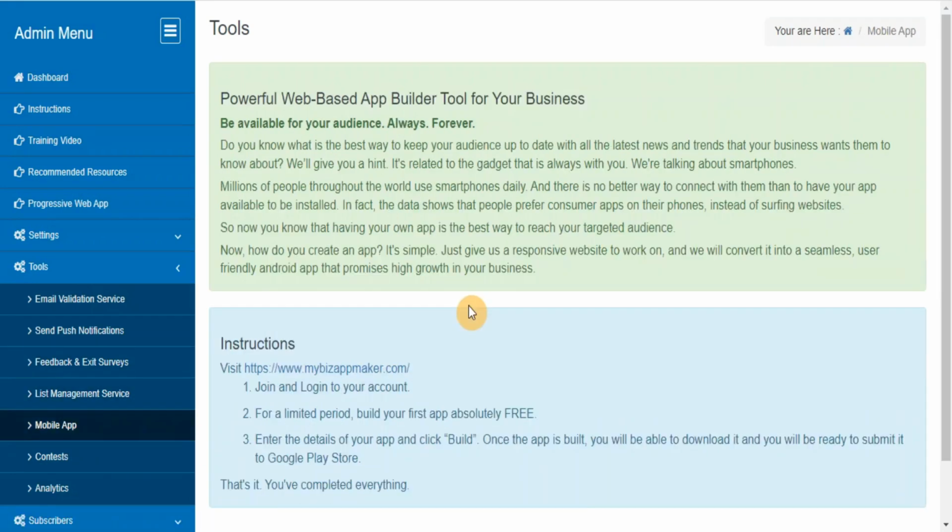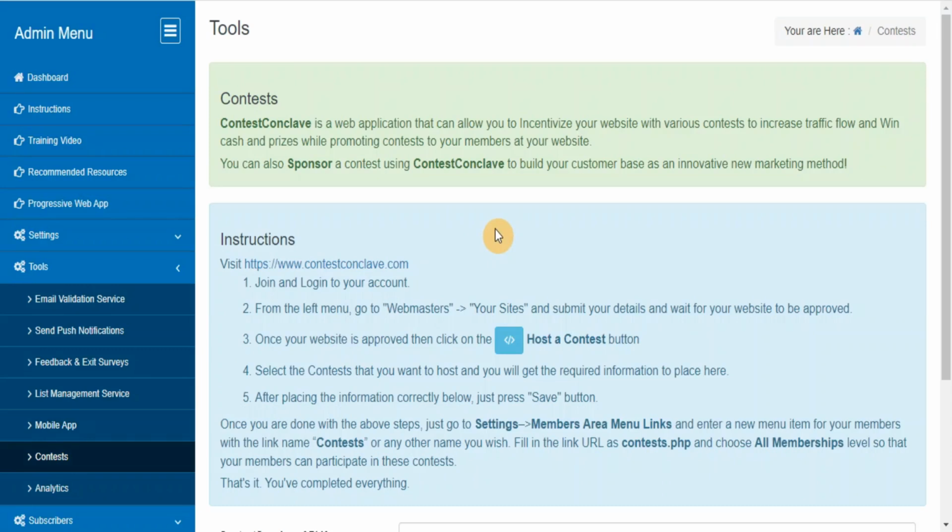Mobile app. A powerful web-based app builder tool for your business that will allow you to turn your website into a seamless, user-friendly Android app. Contests. Contest Conclave is a web application that can allow you to incentivize your website with various contests to increase traffic flow and win cash and prizes while promoting contests to your members on your website.